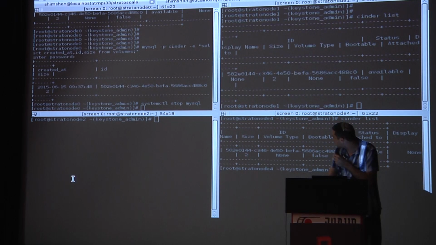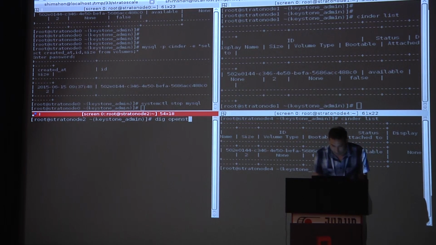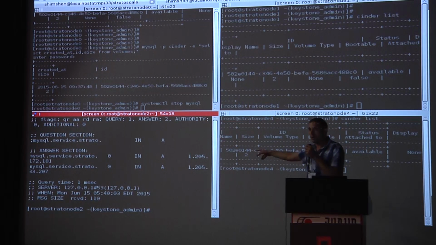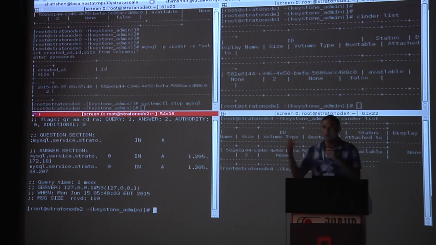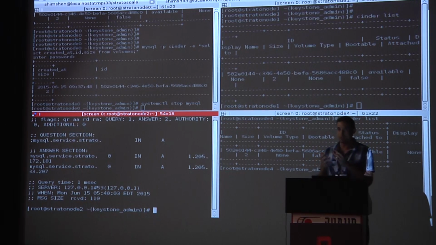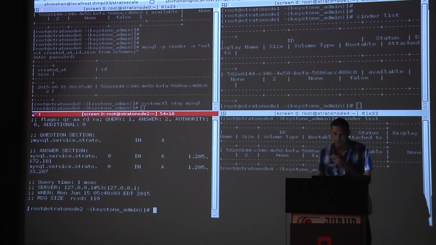Actually, another thing we can show here is that if we try to resolve the name, you see now the DNS automatically resolves it only to the 2 nodes that have the database running. So this is all happening automatically by the health checks Consul is running in the background. Consul uses the results of these health checks to update the registry, the key value store which is distributed, and the local DNS servers on each of the nodes.